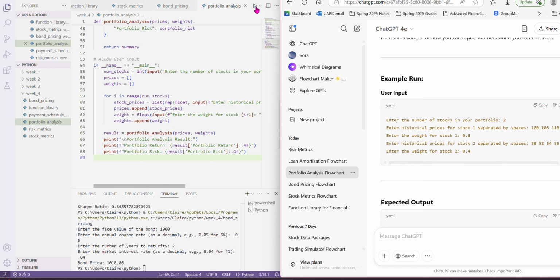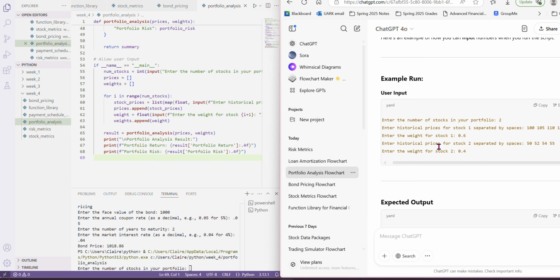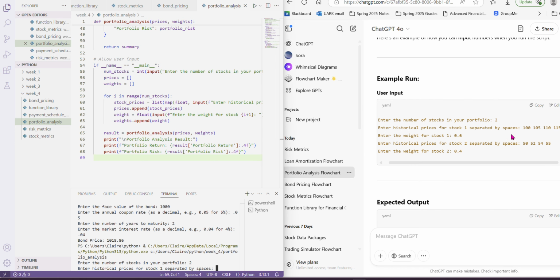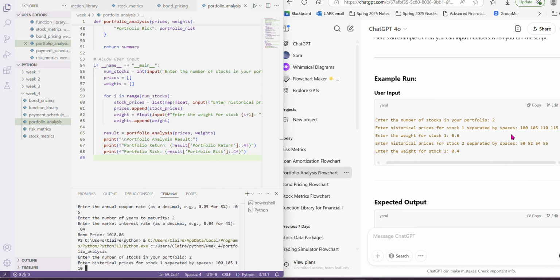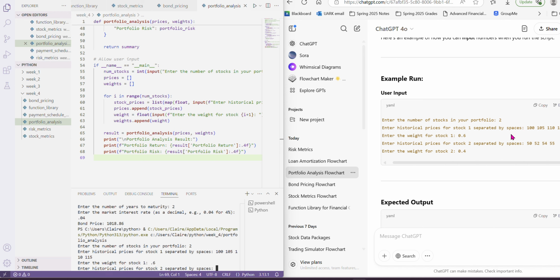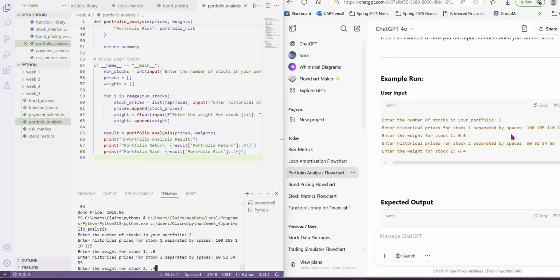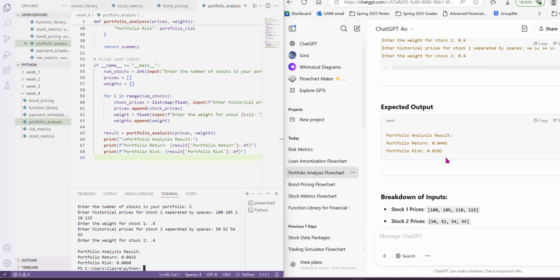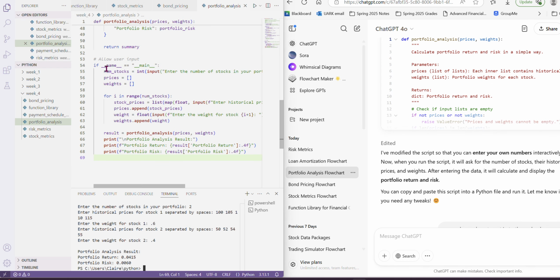I also had an example run for that one, just to make sure I was on the right track. So for this one, we're going to do the example as well, just to show. For this one, 2, and then we're going to go with 100, 105, 110, and 115. And then 0.6, and then for the next it's going to be 50, 52, 54, and 55, and then the next is 0.4. And in this, these are the answers. So that one is done as well.